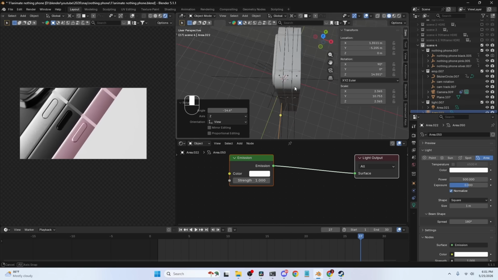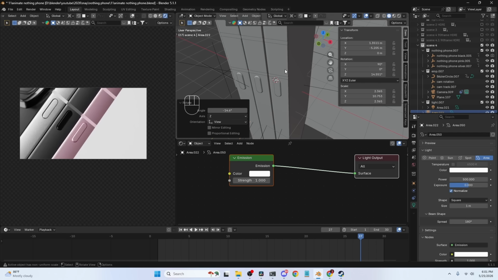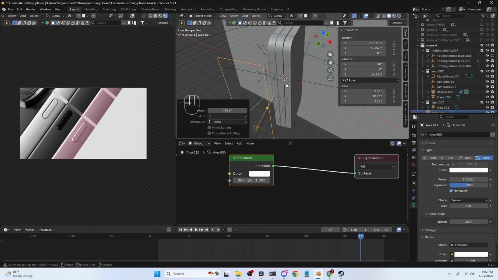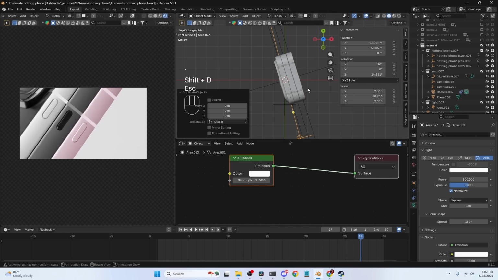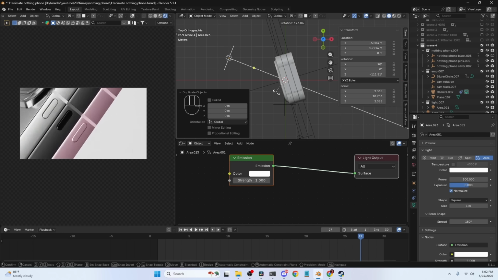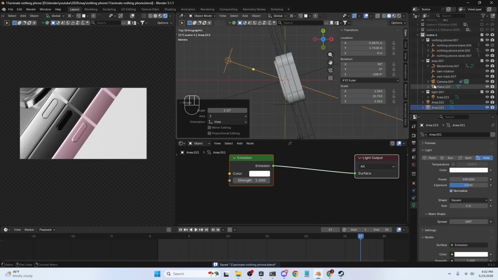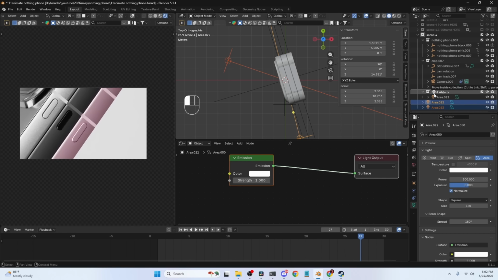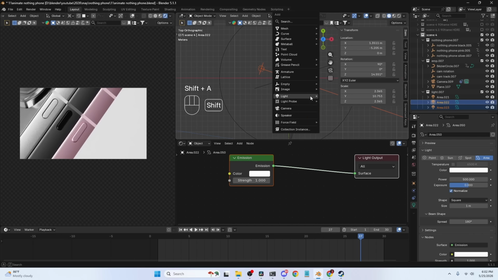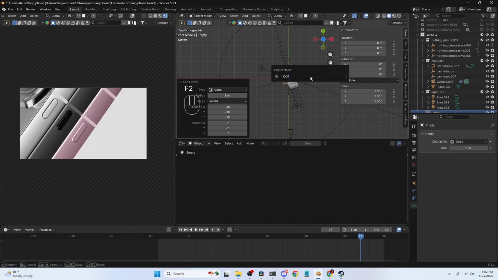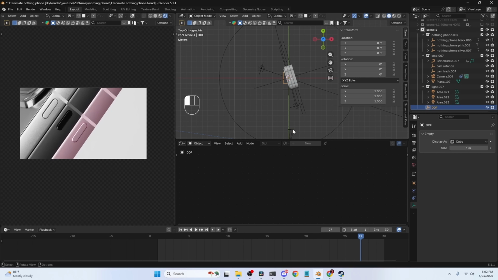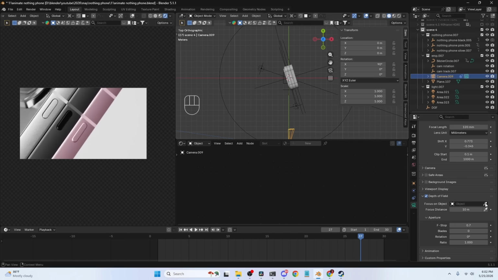Guys, should be something like this. Then duplicate it again, R to rotate. Okay, that's all. Then I guess at this time, we need a DOV. Let me move this area light to the light collection. Shift A, empty, just add empty cube. Let's name it DOV. Select your camera, enable the depth of field, click this eyedropper and select your DOV.